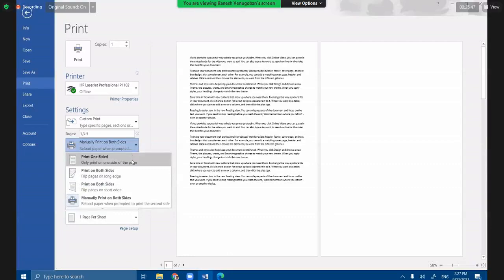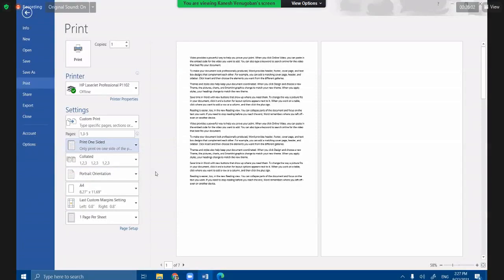If the printer has this feature, both-side printing, we can use this one. Otherwise, single-side printers only use the first one or the last one. Okay, right.